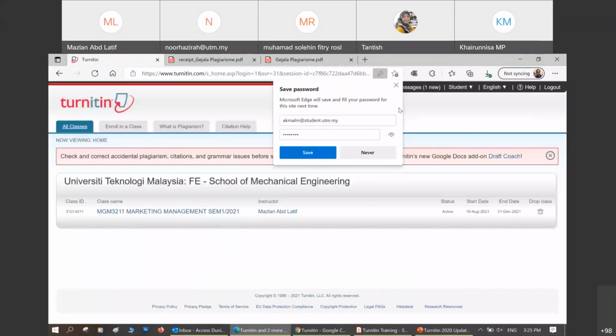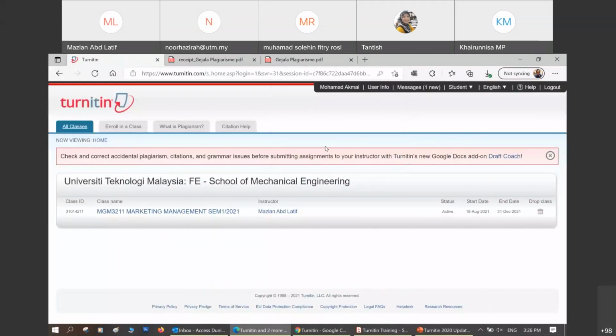Once your students have registered, on this page they will see University Technology Malaysia, FE School of Mechanical Engineering. They can see the institution and the faculty or school name, and then the class ID, class name, and the lecturer's name. At the bottom, in the black bar, their name appears and they can see Student. So this is the student account. This is for new users, for those students who don't have an account and want to register.